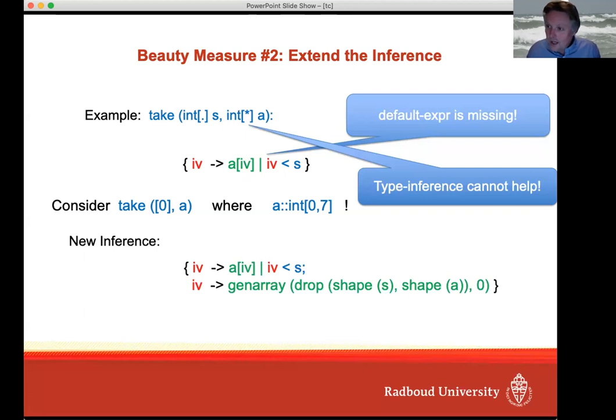So what we have done is we have developed an inference that in essence transforms something like this into an expression like that. Right? And what you see here is we say, yes, it goes up to S, and actually, here is missing that IV is smaller than S. But here we have an expression that computes essentially the shape. Because we have a drop of the shape of S of the shape of A that gives us the remaining shape. So it essentially gives us this 7 here. And that means we can derive the shape.